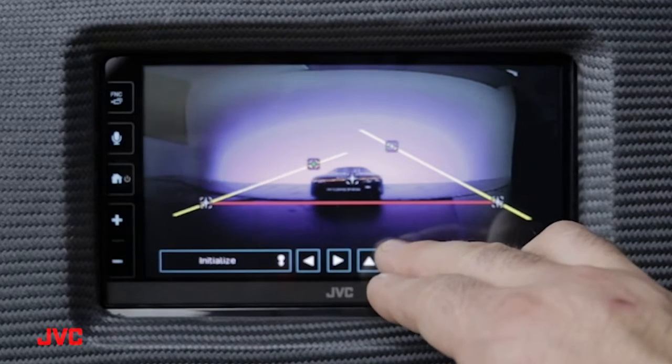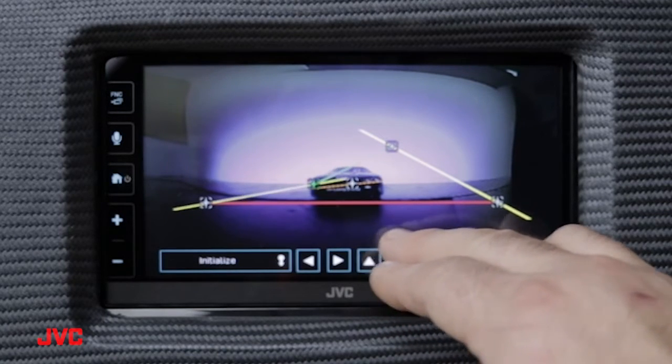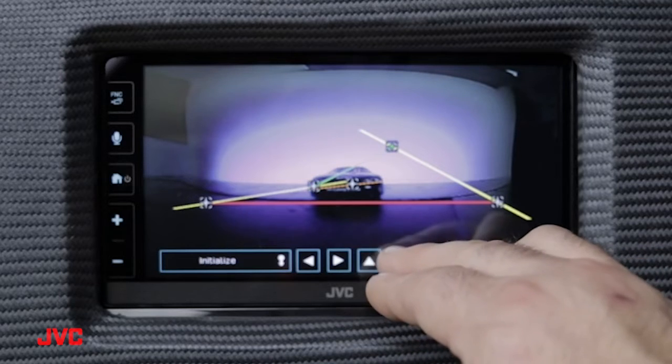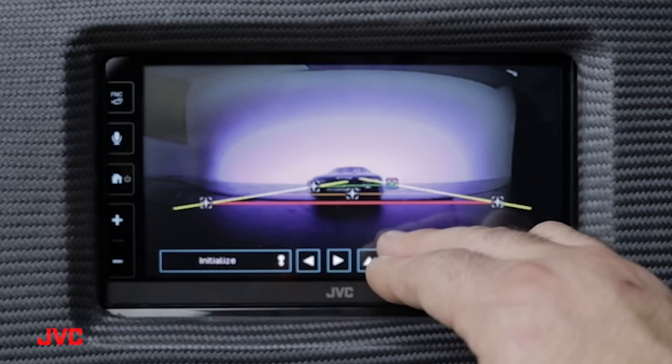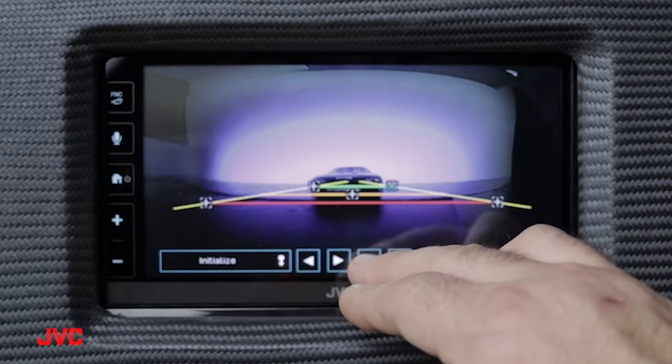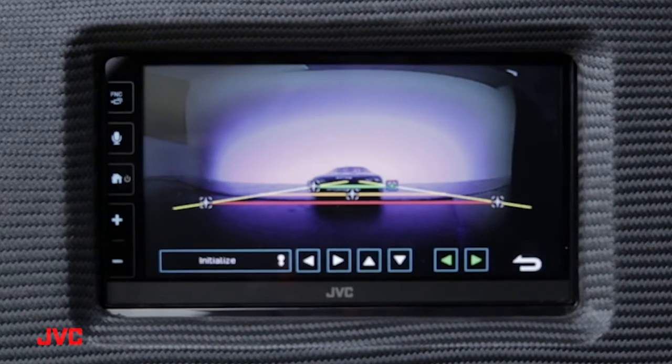So let's move these lines down, adjust our point here, and adjust this line down as well. Now we have set our guidelines to show us where the caution zone is closest to the nearest vehicle and in the proper field of view.